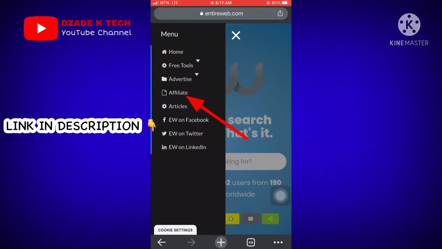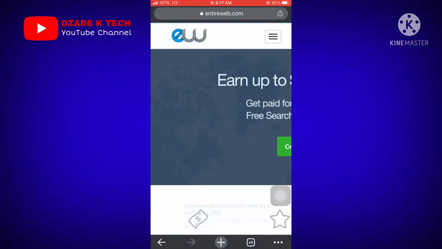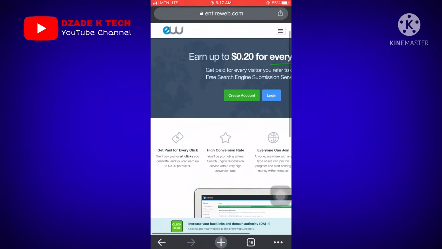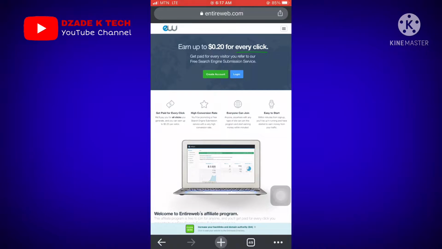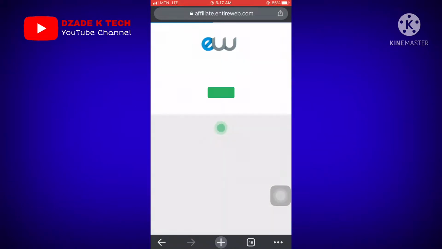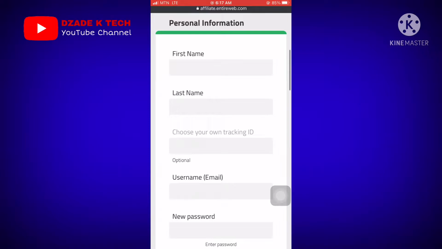So please don't be in a hurry to do this because maybe you might do it in the wrong way. So kindly follow me. Let me take you through this step by step so you understand everything properly. So this website pays you for every single click or any person you refer to their site. You can see you can earn up to $0.20 per every click. Yes. So let's quickly rush to the website.